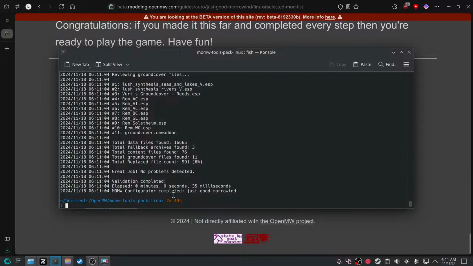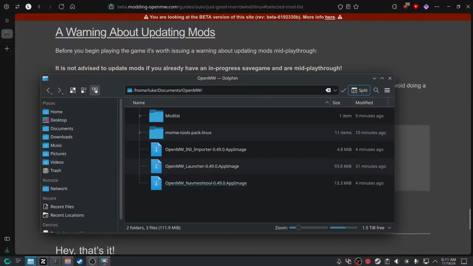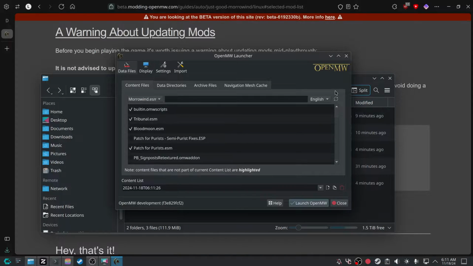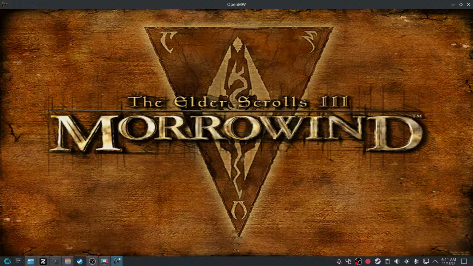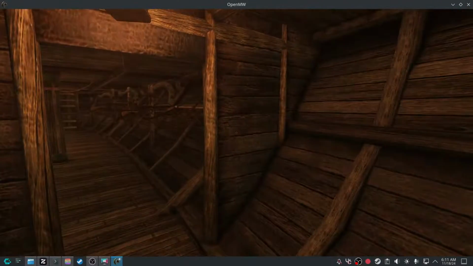So while we wait for this guy, it finished. No problems detected. Everything's fine. And so now, if we go into here, last but not least, everything is configured how it should be. So we can now open MW.